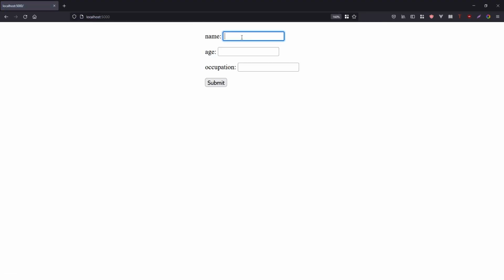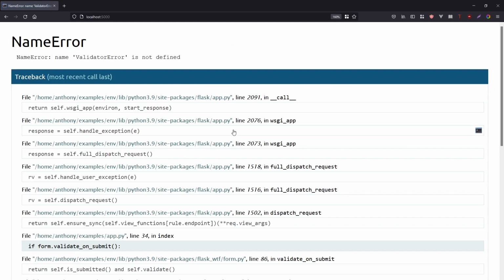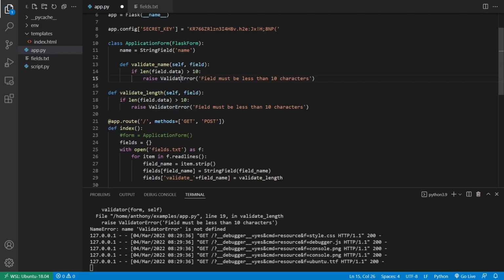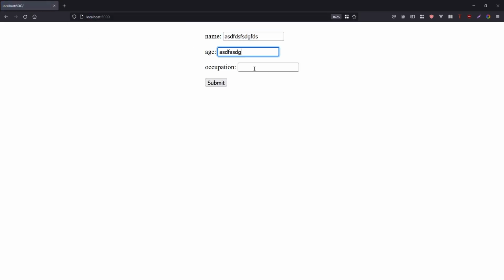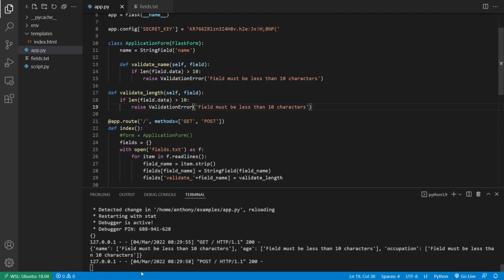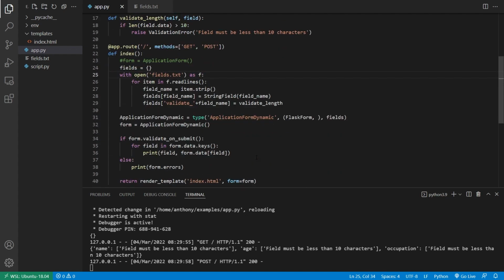And then if I run this and I just type in a bunch of characters that are longer than 10 and I submit, this should be validation error instead of validator error, but it should still work once this is done. So I do something longer than 10 characters, submit it, and then we see here field must be less than 10 characters for all 3 fields. So that's an example of how you can use dynamic forms.